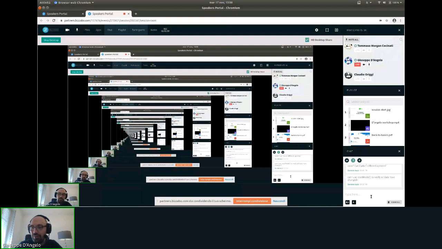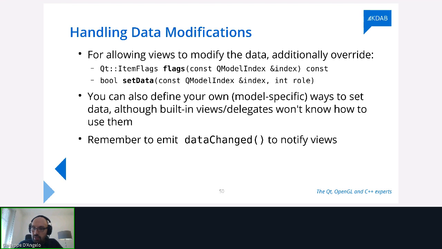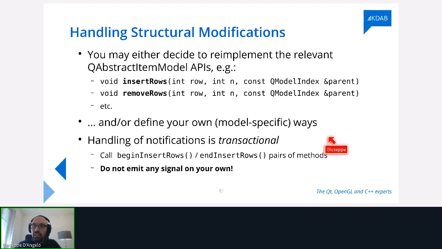Okay, let me go back here. So this is how we handle modification of the data. And I've got one last thing, which is how do we handle modification of the structure? Sometimes I'm not modifying the data as is. I'm not changing the contents of the model. I'm just changing the model structure itself. Maybe I'm adding rows, or removing rows, adding columns, removing columns, whatever. These kinds of changes must also be notified to the views. And how do these changes happen? They can happen through the public API, they can happen through your own model-specific ways, it doesn't matter. The important thing is that you notify the consumers, the views, that your model has changed.